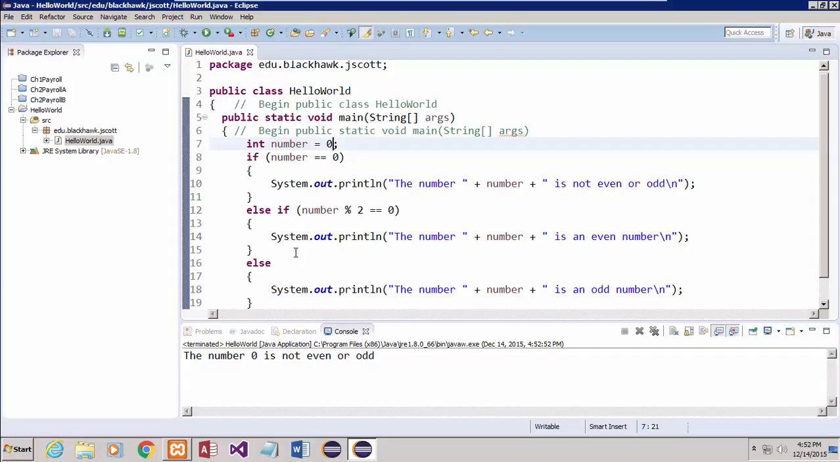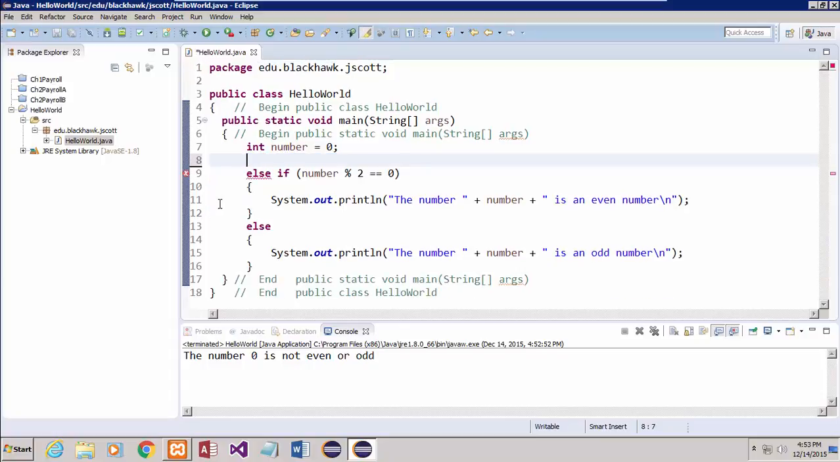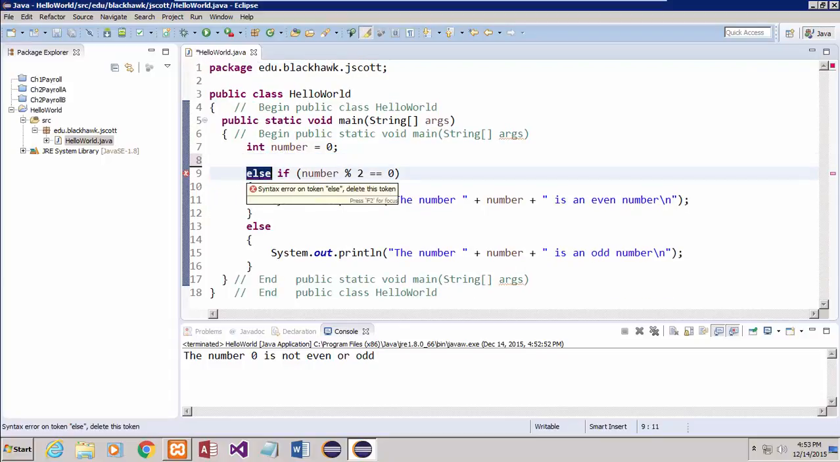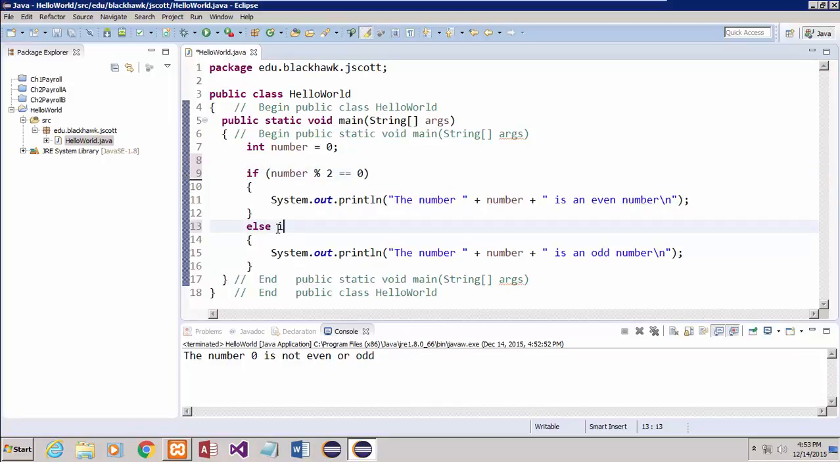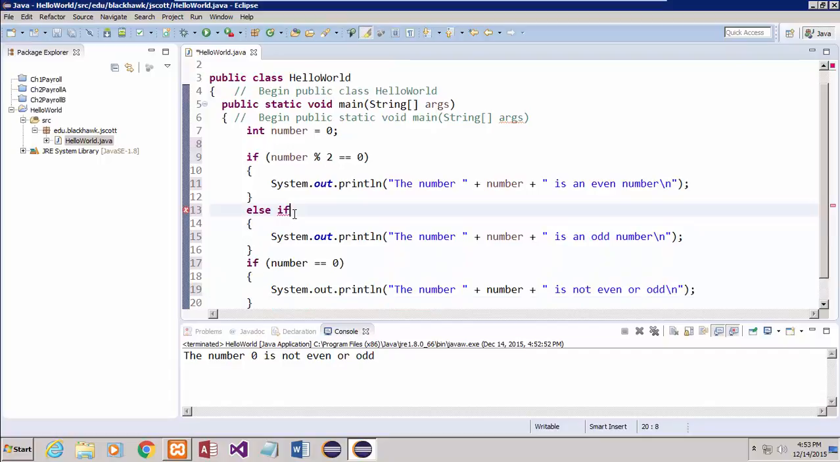Alright, there's a lot of different ways we could write this. You know, the number is probably not going to be 0 most of the time. So I'm just going to remove this for now. Okay, and I'm going to make this an if, and I'm going to make this an else if, and I'm going to come down here and I'm going to paste this in at the bottom.